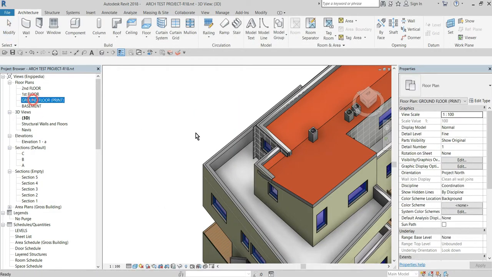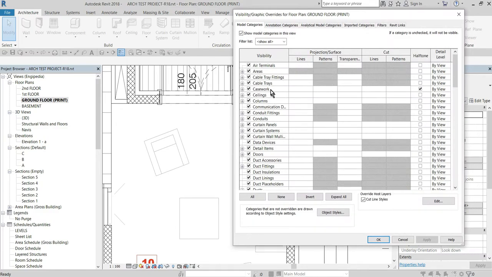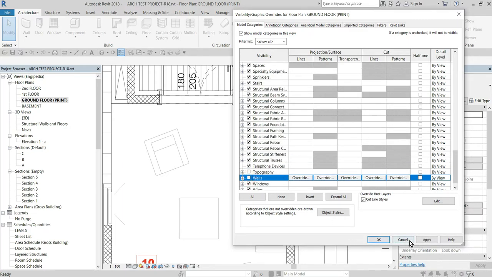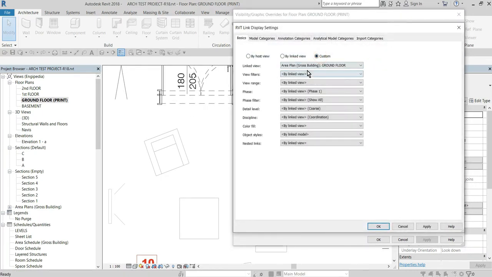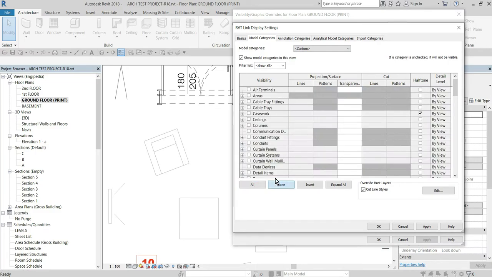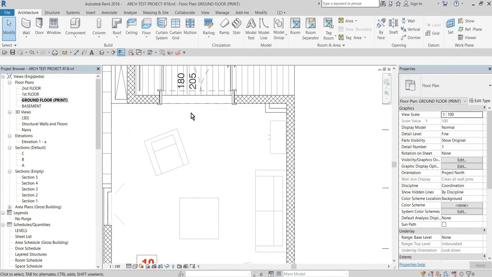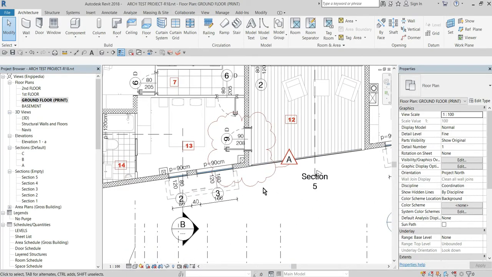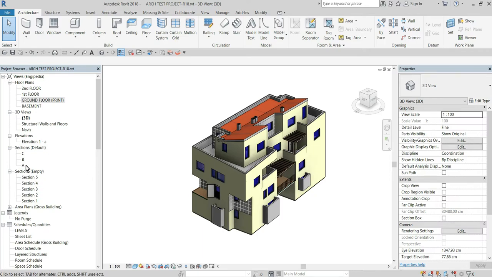So if we go to the floor, for example, we just turn off floors and walls. And from the link, we use custom model settings to show floors and walls. And these settings will allow us to see only the structural part. The same goes for the 3D view or for the sections.